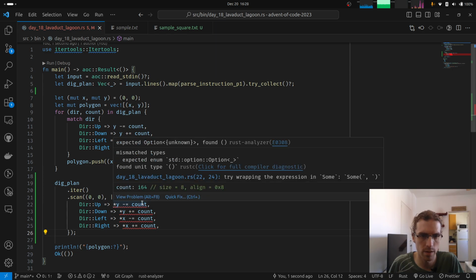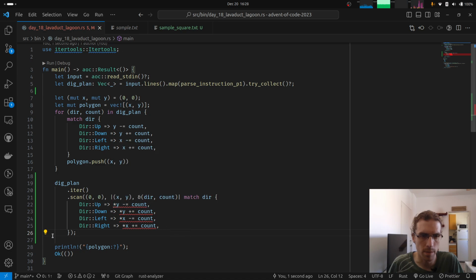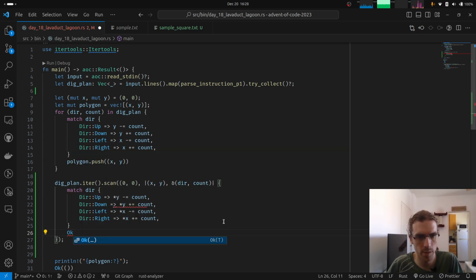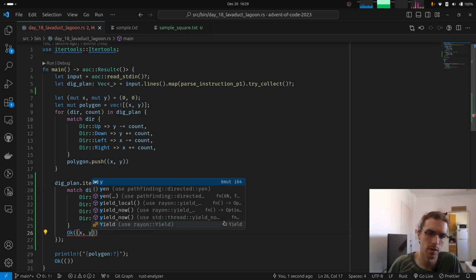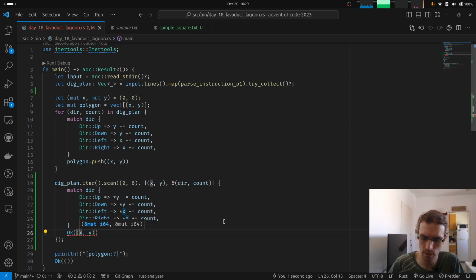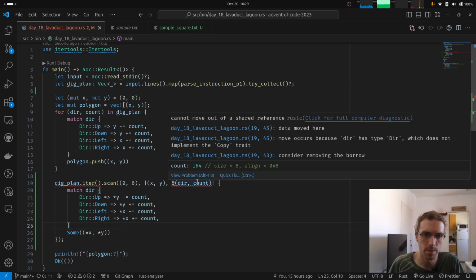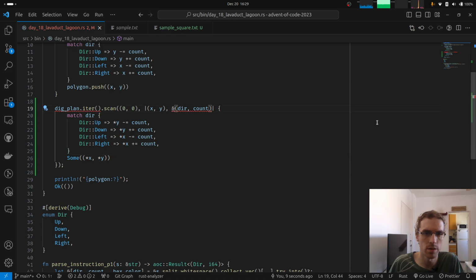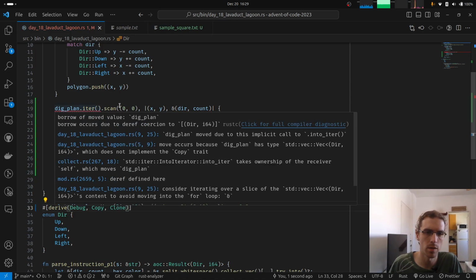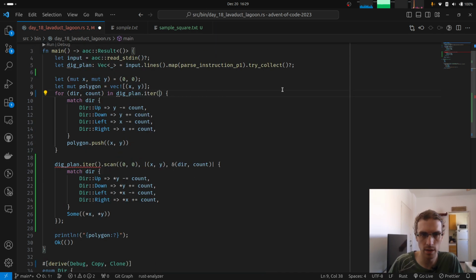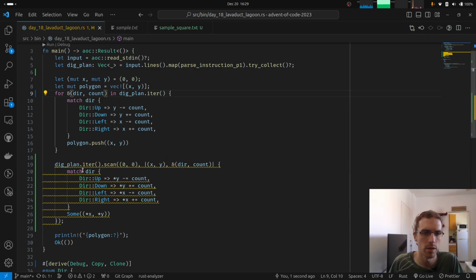And now your problem is that I'm just returning this match. It expects an option because you can probably early terminate this thing, but let's just return XY basically. Right, and dereference these two things. And your problem here is no, sum, not the results, an option. And yeah, we're moving there. Yeah, we can make this thing be copy and clone and so on. Okay, and then the dig plan, we consumed it here. Sure, and now we are not using this.